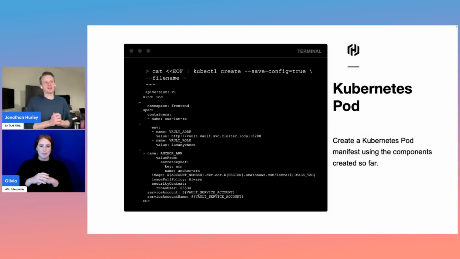This is what a pod looks like, sort of. We have had to shrink it down a little bit, so I do apologize for the eye chart a little bit here. But you'll notice that we're setting up the environment. We're telling the pod where to find Vault, which in this case is vault.vault.service.cluster.local on the default port of 8200. Doesn't get much more easier than that.